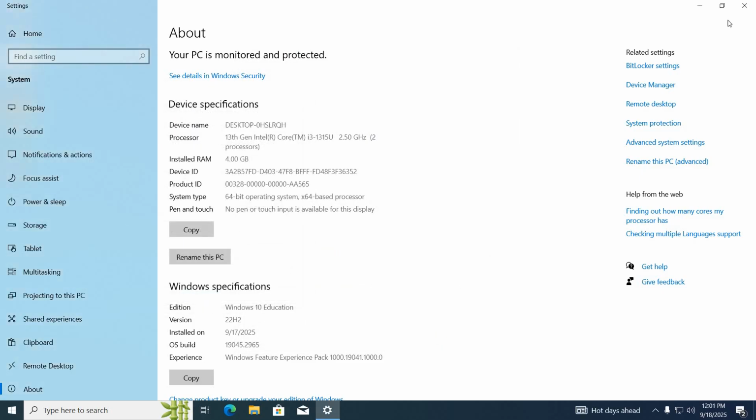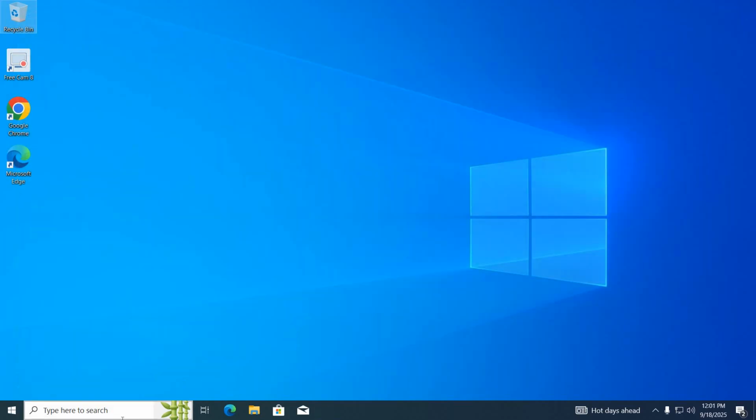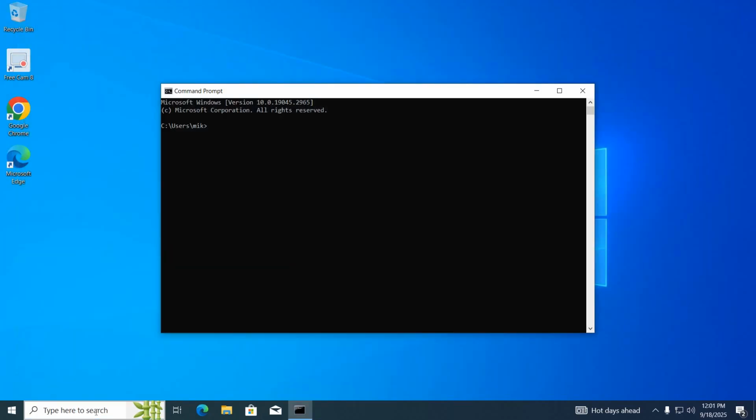So now we have set the path for our Java JDK. I'll close this as well. Now we will go to CMD and use java -version to check our Java version. So we have verified that our Java 25 is installed and the path is set up.